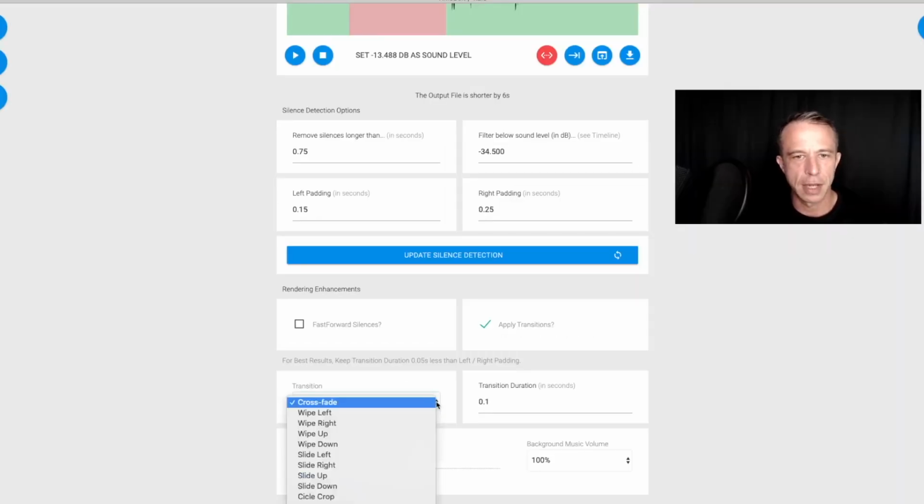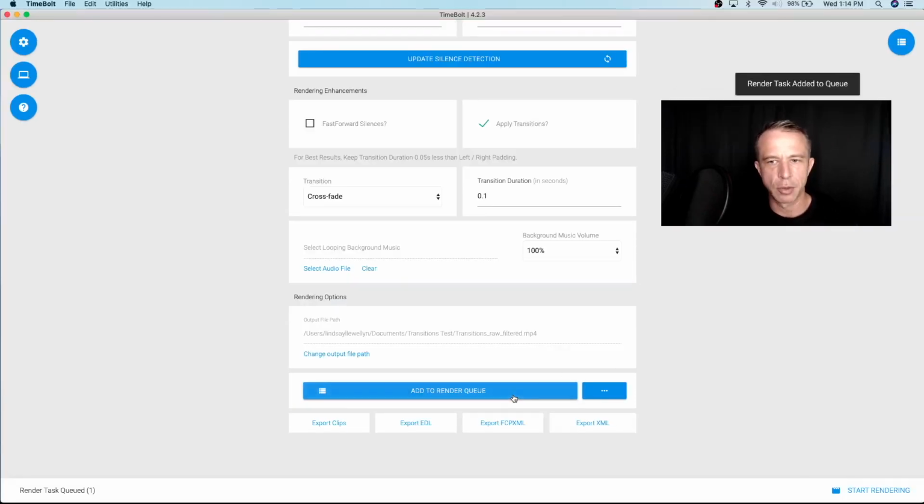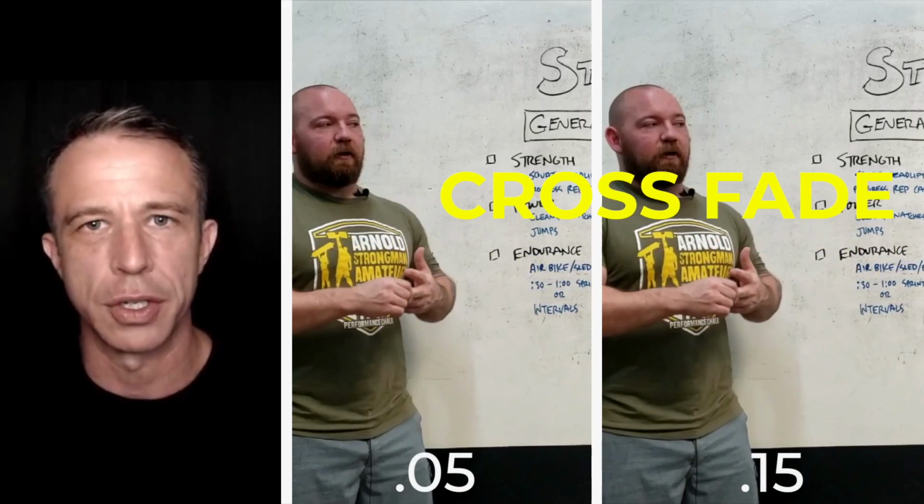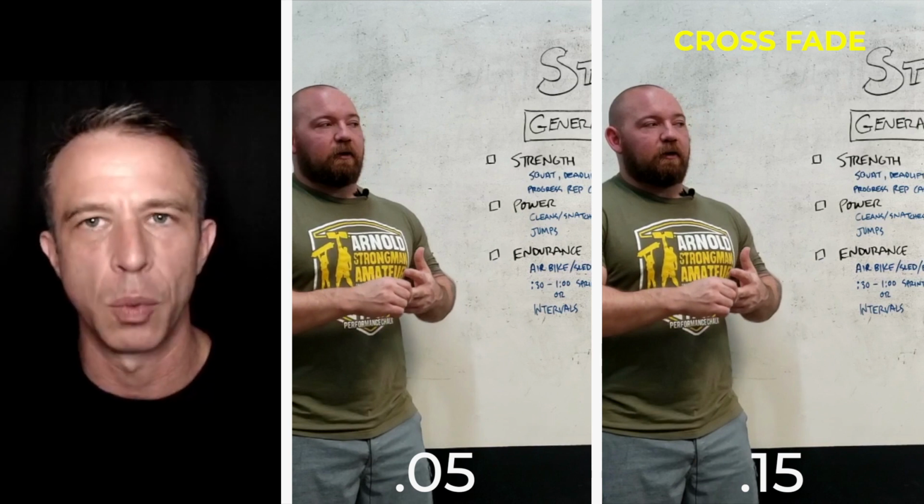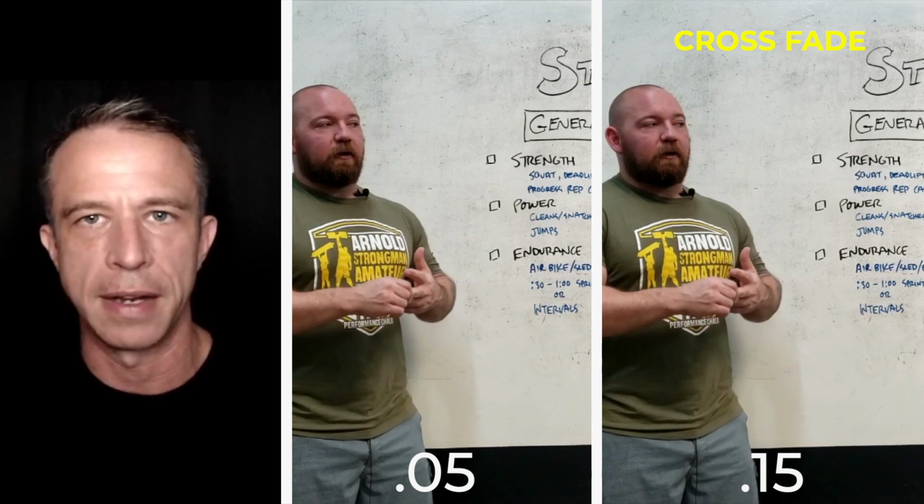And here you can select from any number of transition types. We're going to be focusing on what's the smoothest way to transition outside of the jump cut, which would likely be crossfade or dissolve. And at this point, you hit add to render queue and start rendering. First transition we're going to look at is the crossfade. Set it at duration levels between 0.05 and 0.15 so you can see the differences between different duration levels based on what your padding is.